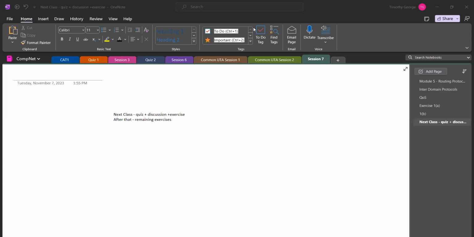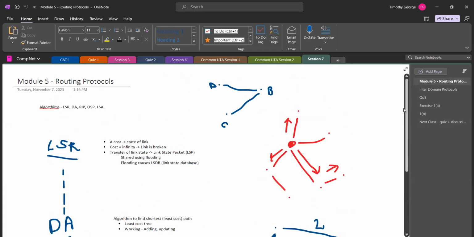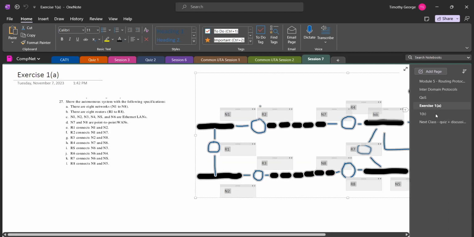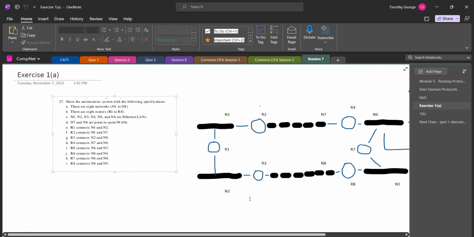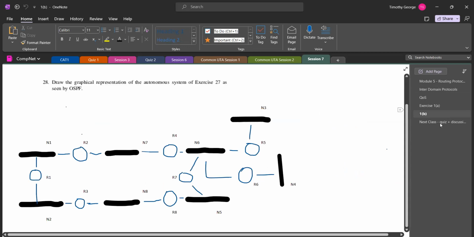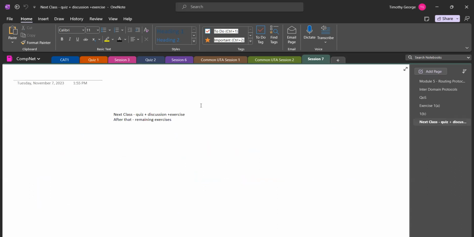Okay. So we saw in yesterday's session, we were looking at routing protocols, and some of the questions we had done. We've seen this question about drawing the network. We looked at interdomain services, the types of algorithms, this example of OSPF, and we said the next session would be discussion of module questions and the quiz.